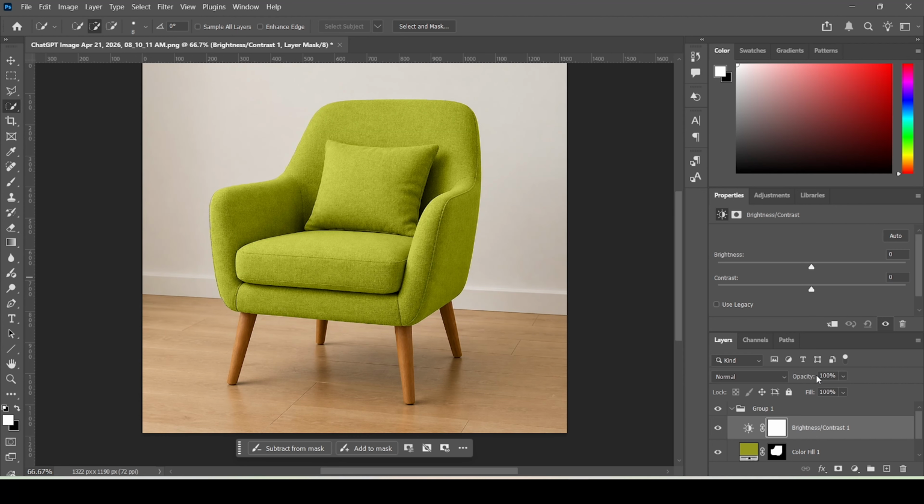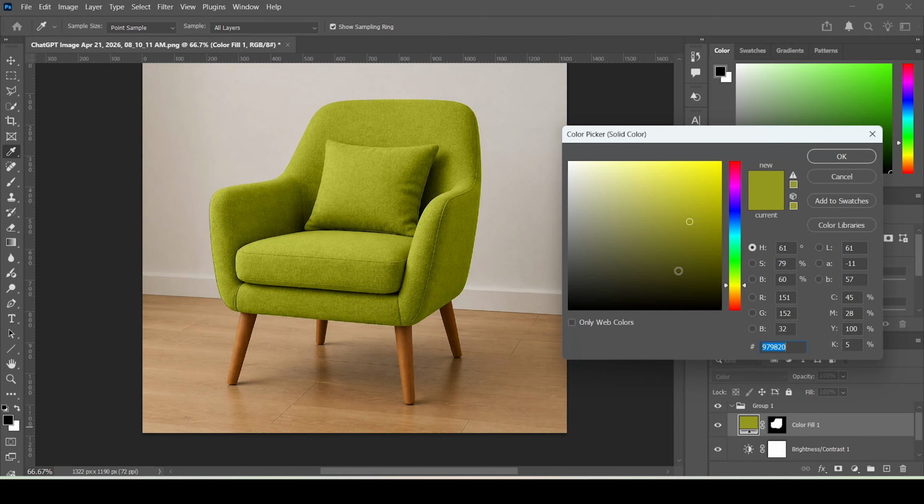And to make this even more realistic, click the new adjustment layer button again and choose brightness and contrast, place it underneath the color fill, and then adjust the brightness and contrast as much as you see fit. And the cool thing is that you can double click on the color layer and choose a different color that suits your needs.